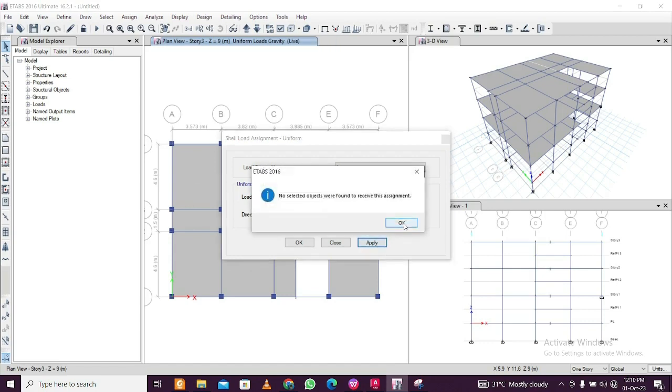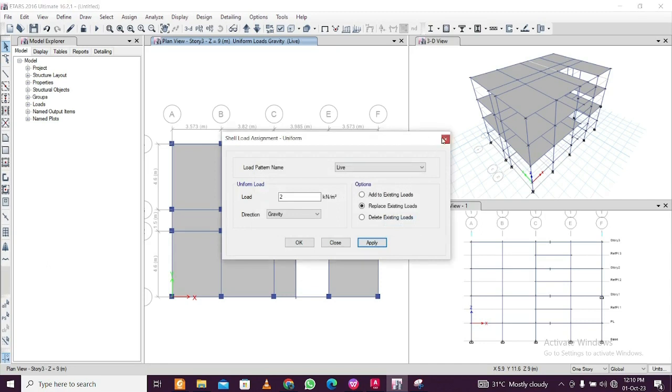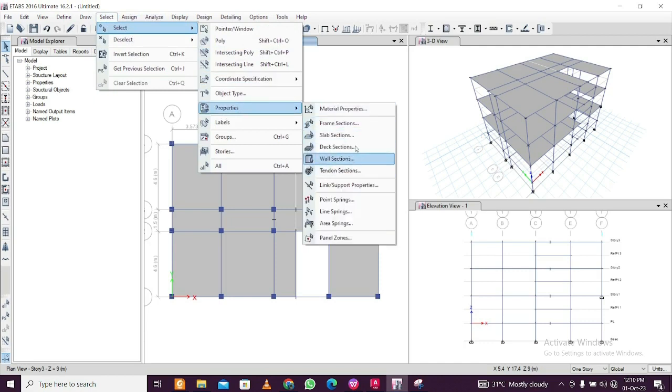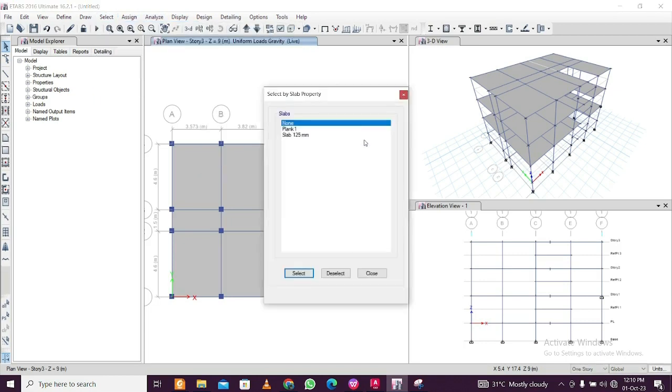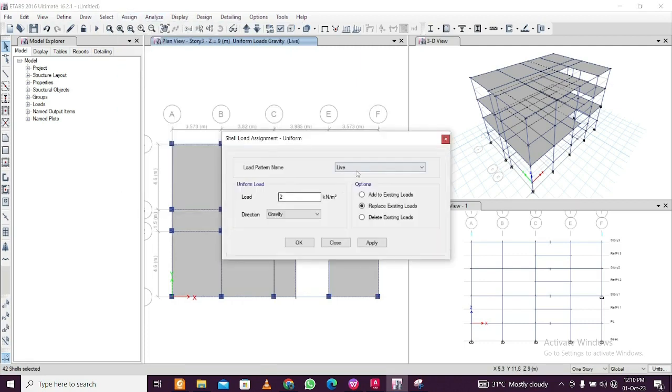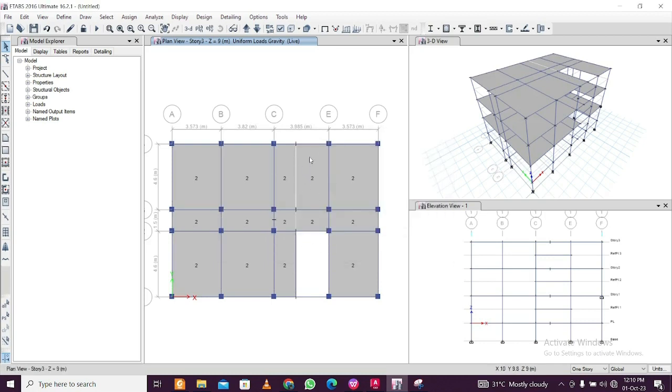This is showing that we have no selected object, so we need to select again. Simply go to select, select by properties, slab sections, and select the slab once again, select, close, and then assign shell loads uniform to live and apply, and now it is applied. You can see here it is okay. Whatever the active window is, it will show on that. This one was the active window, so it is showing on this. So live load has been applied here, and other dead has been applied.